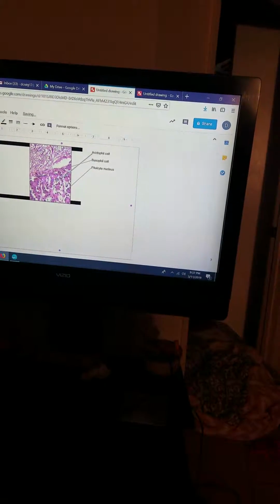And that's where I will put the names of the things that I'm going to label right here in this text box. And then from there, I pick arrow. And once I name something, like the acidophil cell, I will draw an arrow to that cell, and there's my arrow.